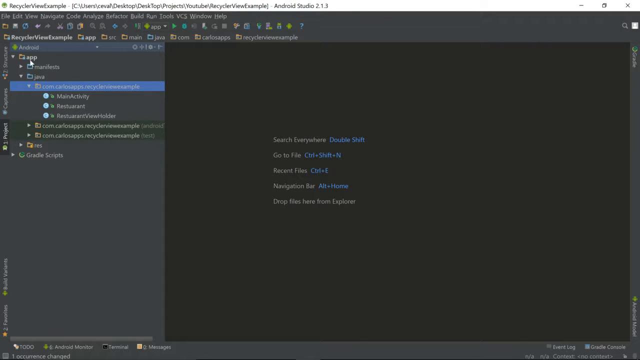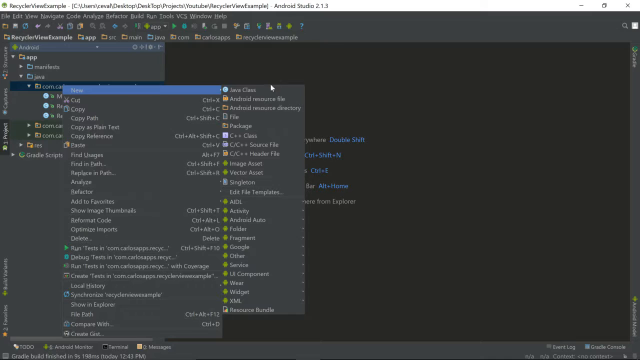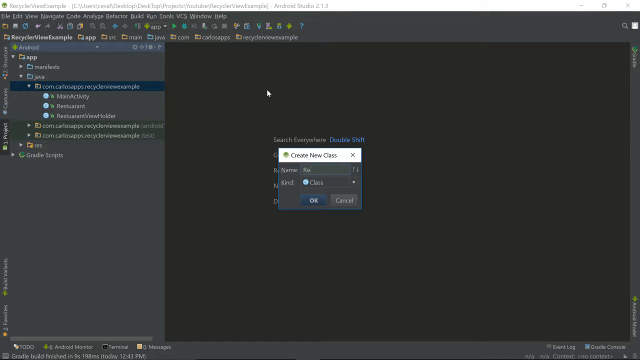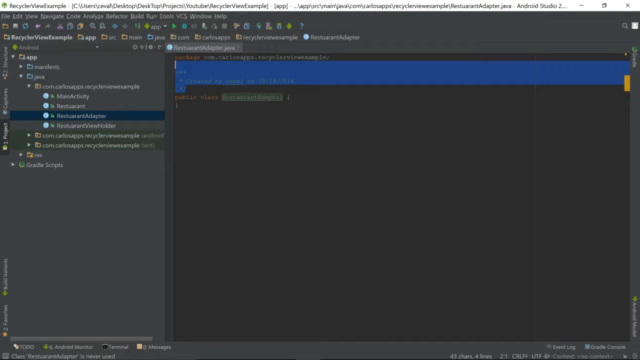So let's come here into our main Java package, guys. We're just going to make a new adapter. So let's just call this one restaurant. I know it's misspelled, I'm sorry. And adapters, fine. So we're gonna get rid of this.